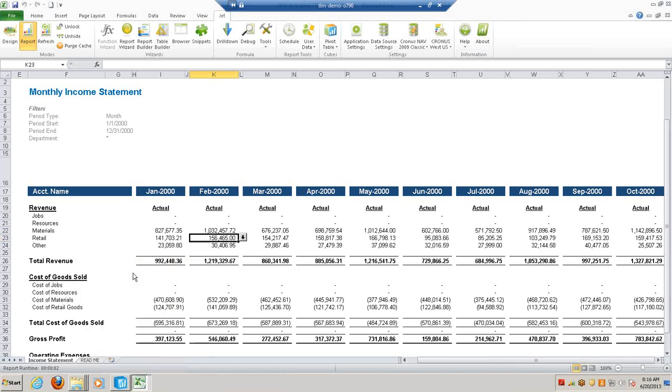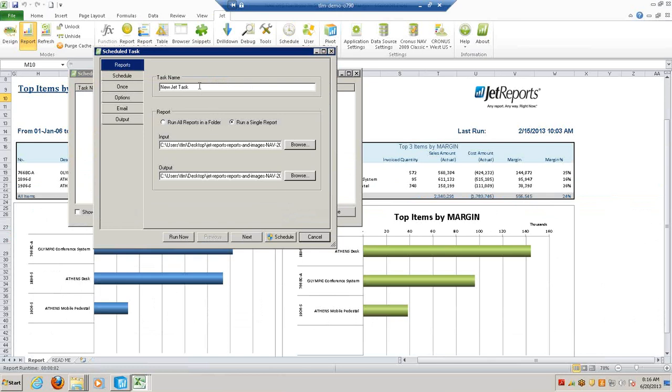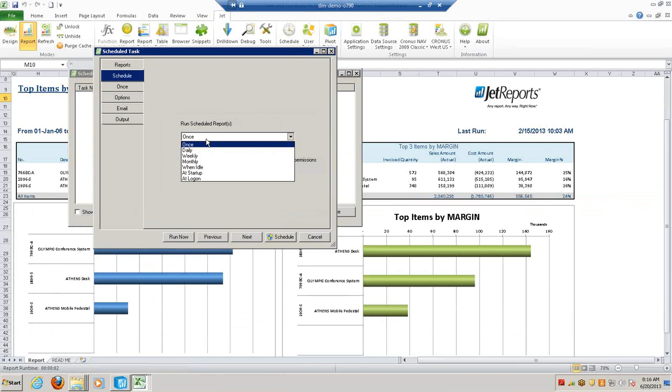Once a report is created, it can also be scheduled to run automatically. So if we wanted to set up a task for our top item sales report, we can schedule this to run on a daily, weekly, or monthly basis. And it will actually distribute automatically the updated Excel file to the list of recipients you choose.